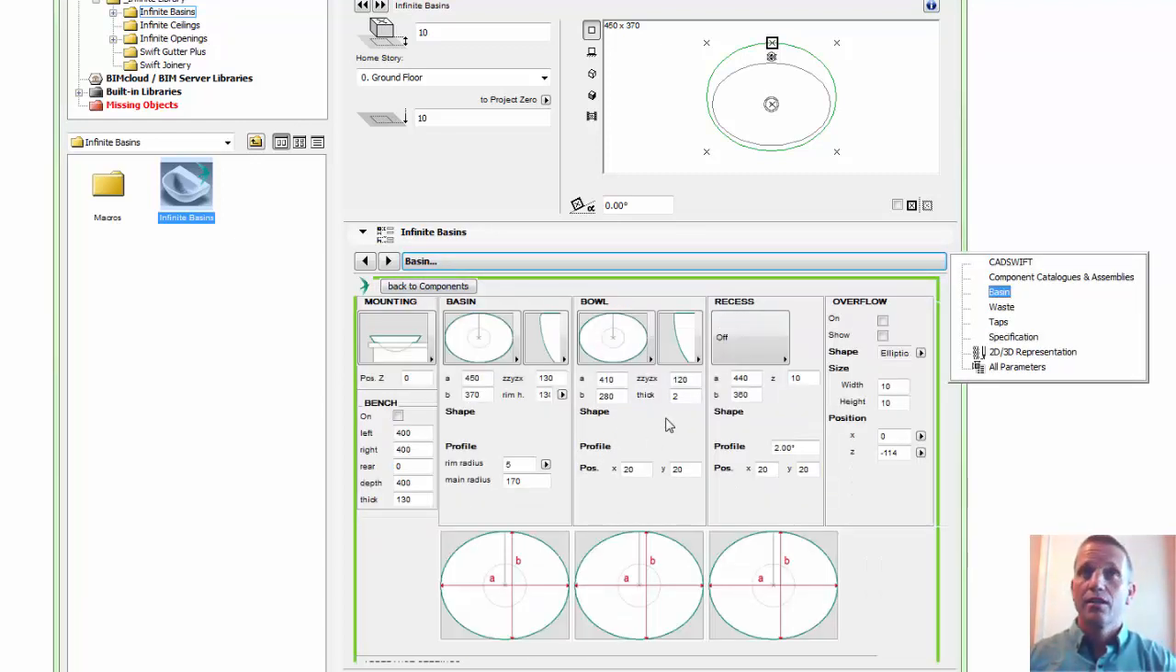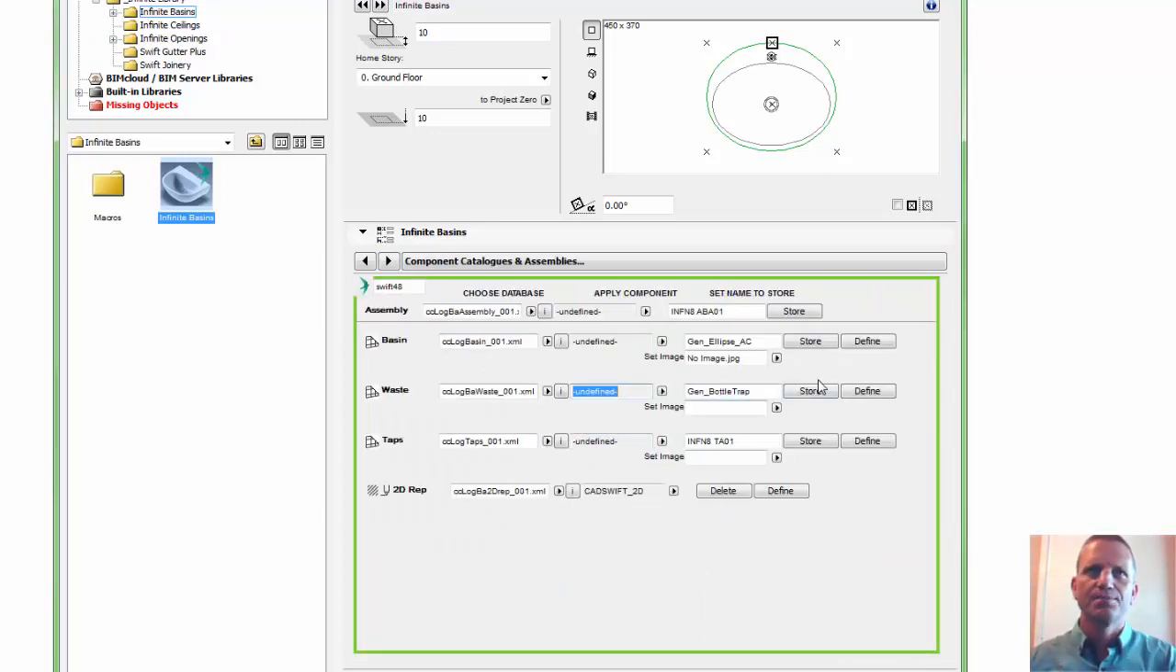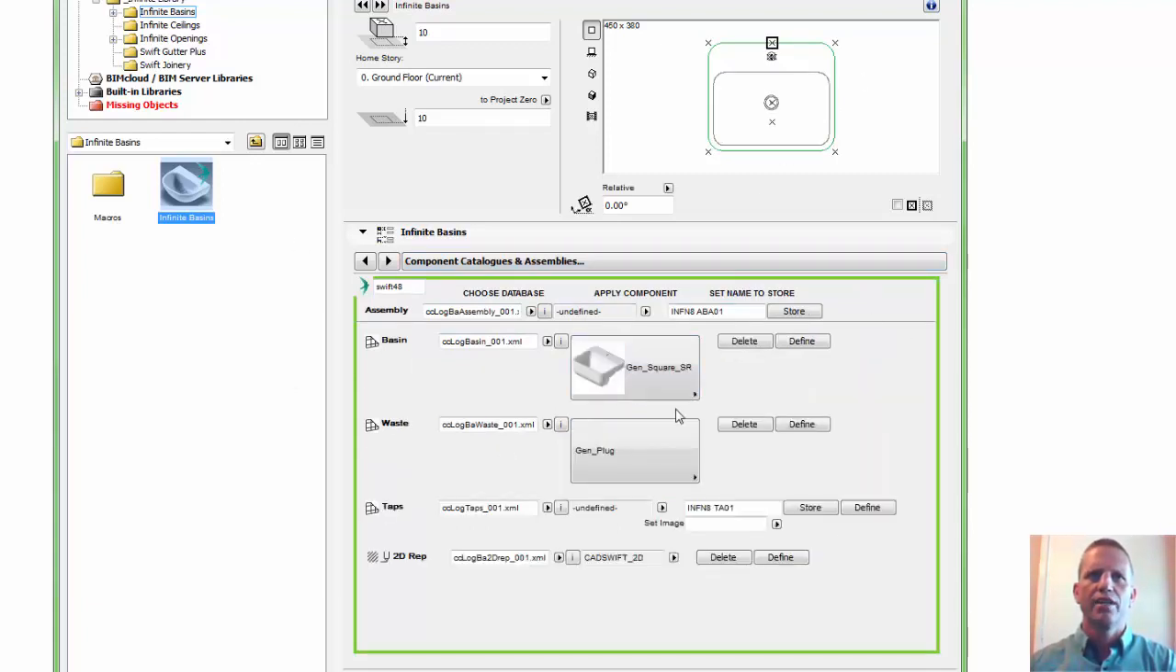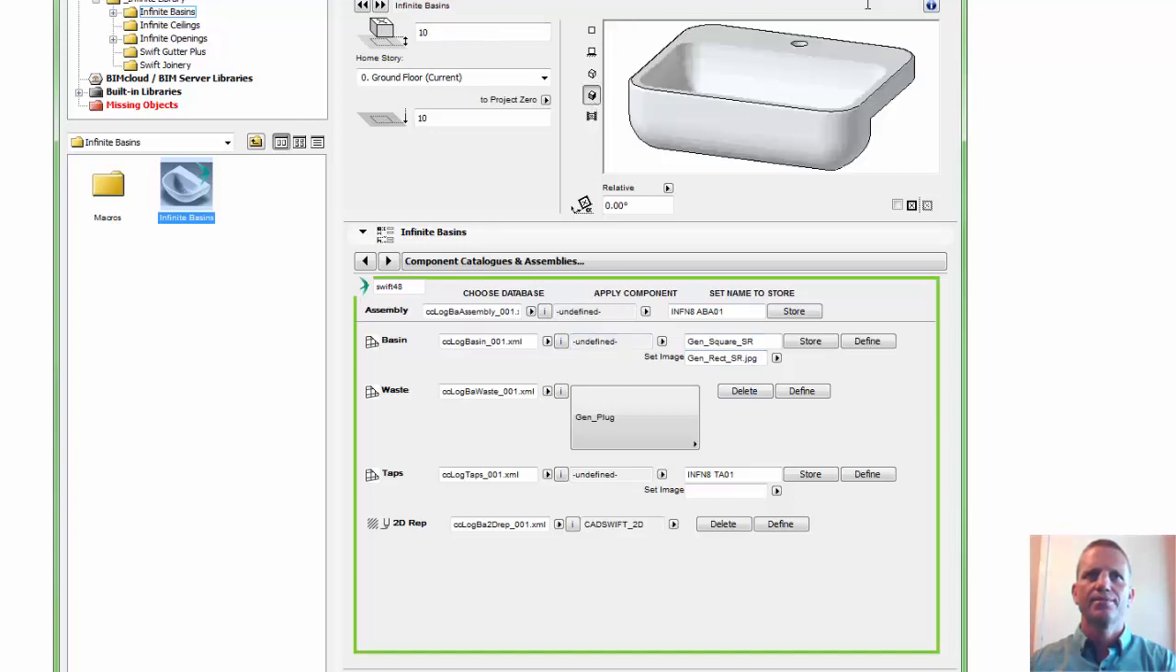Okay, so one of the really clever aspects of the component catalogs feature that I would like to demonstrate here, I'm just going to set that back to undefined, is how you can use this to control a project. If all our basins are going to be the square semi-recessed on the project, then rather than saving it as a square semi-recessed, let's just redefine that. Go to undefined. So we've got all those same settings still there. Instead, we're going to call this project basin 01. And we're going to hit store.